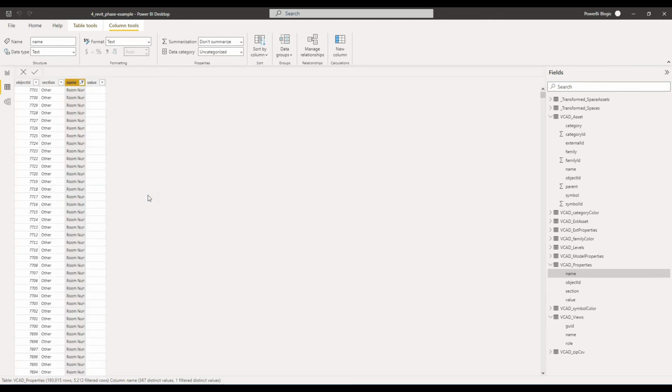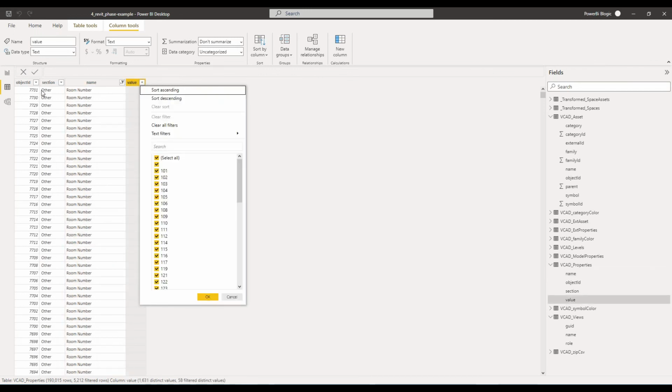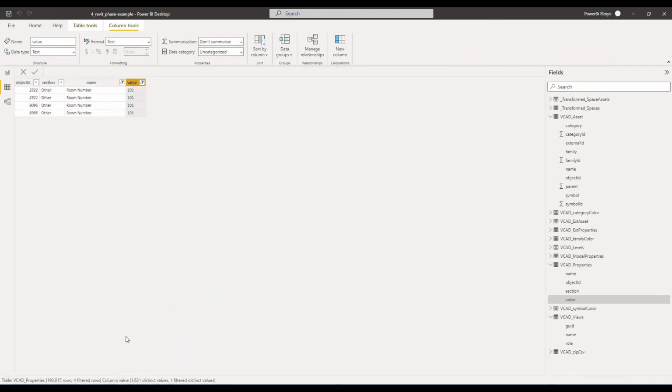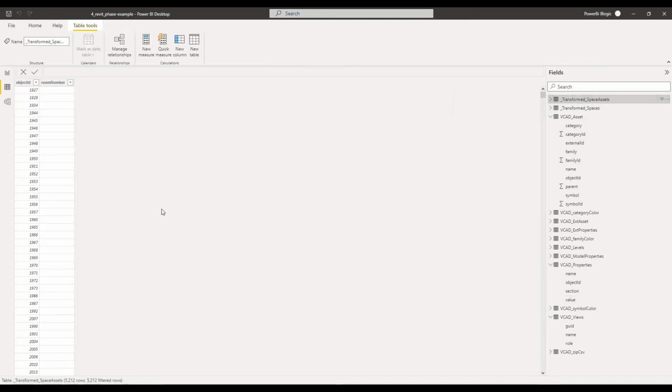If we filter out this properties table, we can see that we have a property that tells us what room number specifically each asset is located in. So if we had a look at 101, we have these 4 assets in room 101, which is fantastic because it means that I can simply duplicate the properties table, apply these transformations, and come up with this transformed space assets. Again, it should have been room assets, but you'll forgive me.